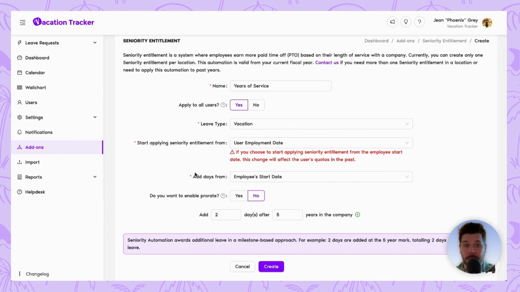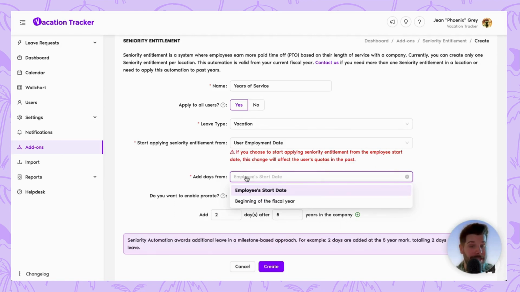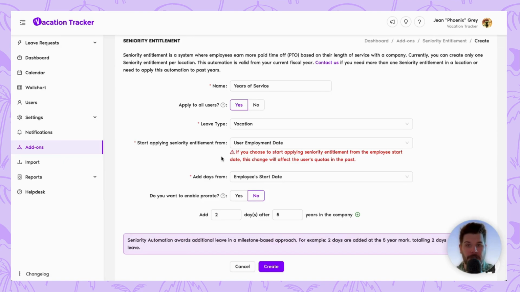Next, we're going to choose when these days get added from. Again, is it the employee start date, or perhaps our PTO policy resets at the beginning of the year, so we want to make sure that it resets at the same time. I'm going to stick with the employee start date for my example, but once again, choose this based on your needs.